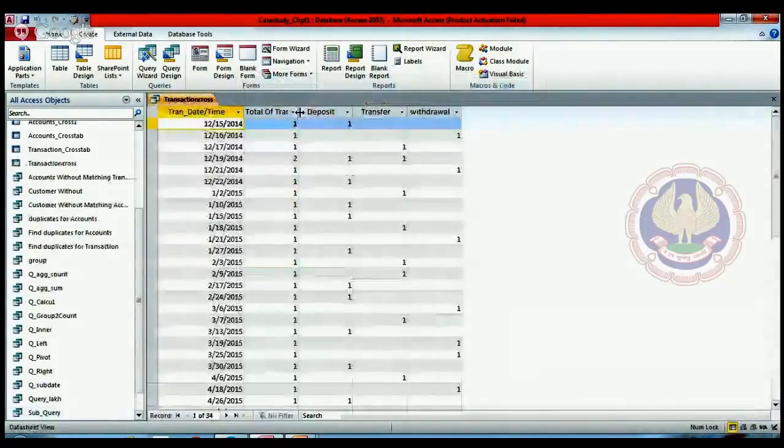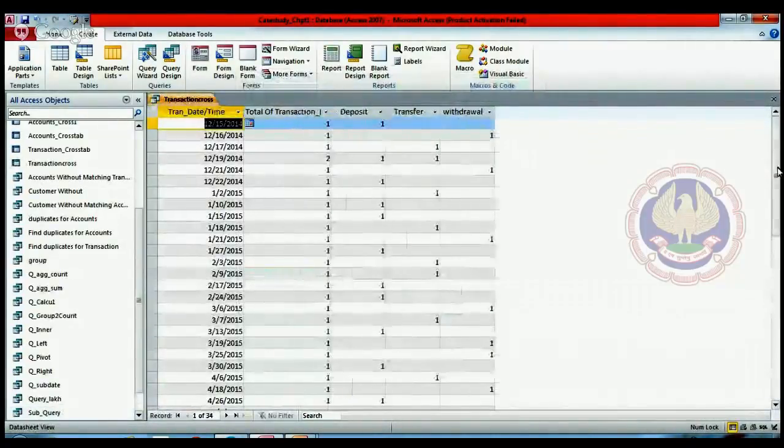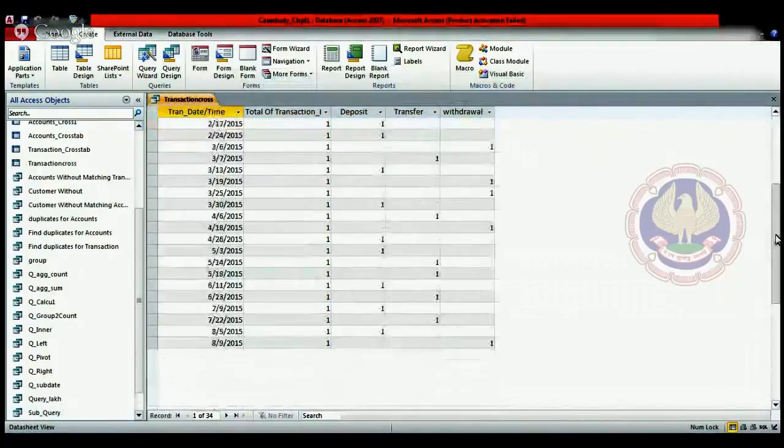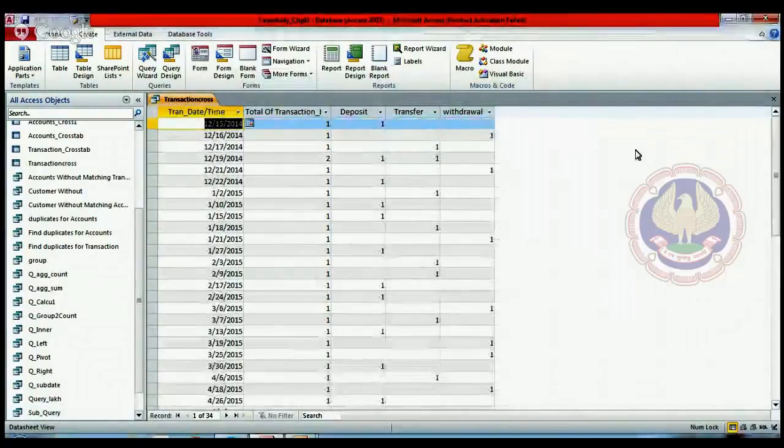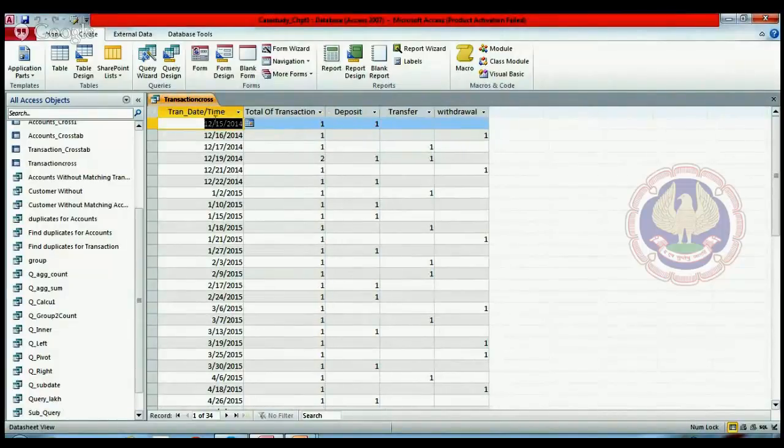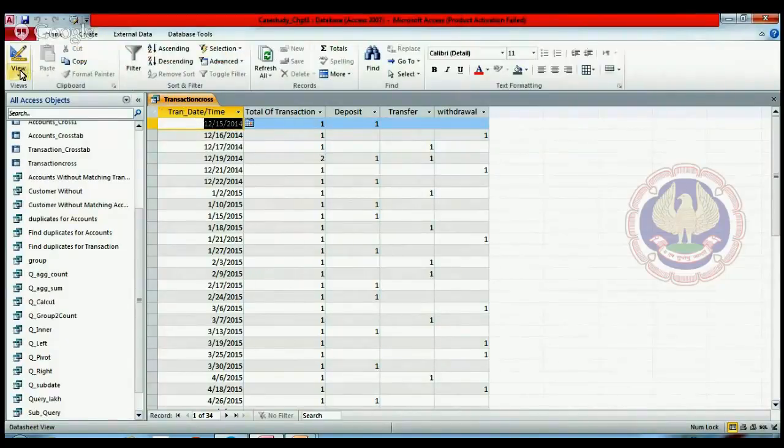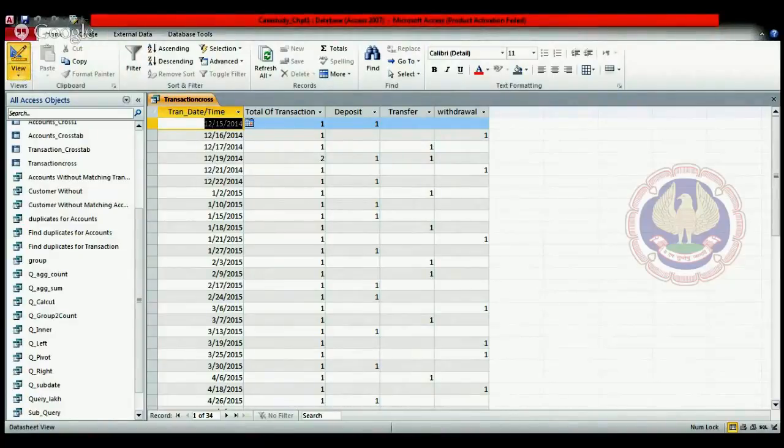Yes, now here it is probably depending on all the dates. So actually, as for my data there is only one transaction per date, and that is why you are able to see 1 everywhere. Now if I want not the entire date for the transaction date time, and I want to see the month in which this transaction has taken place, then I can go to its design view. We will go to its design view this time.